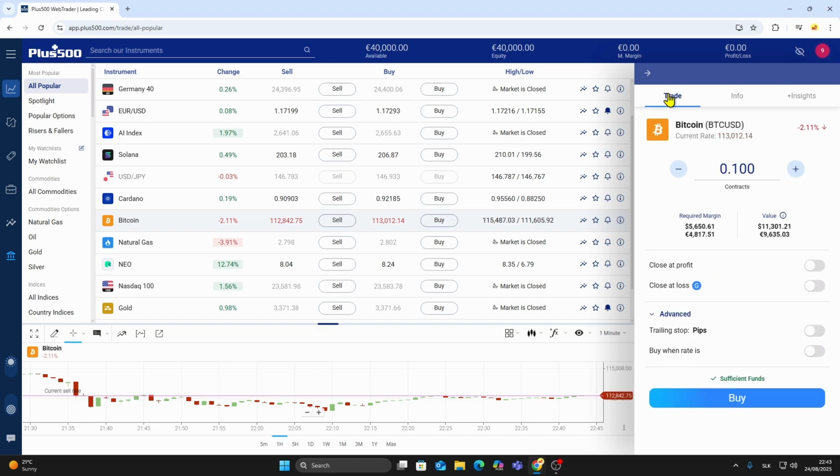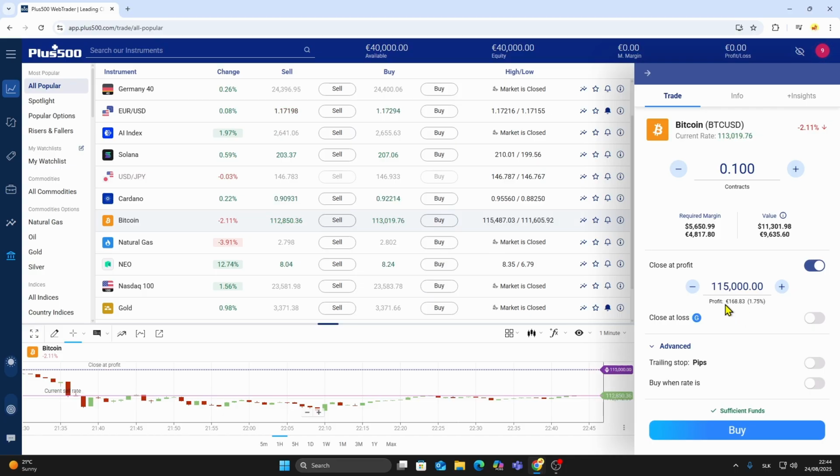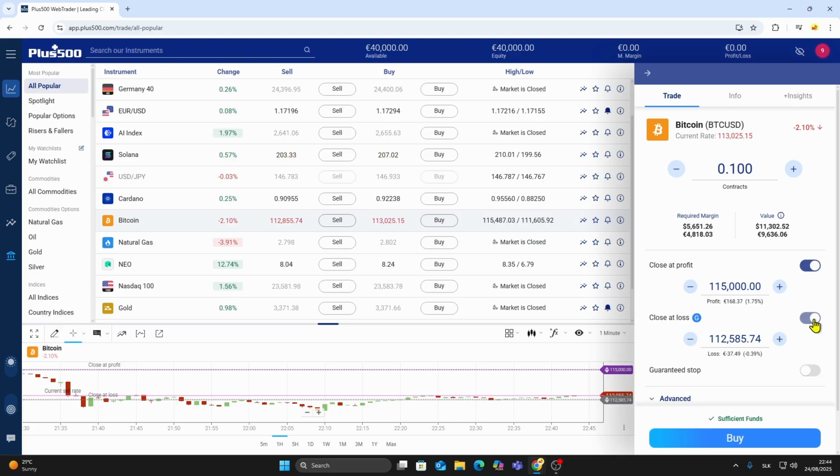Now let's set risk management tools. This is extremely important. The first is close at profit, also called take profit. Here, you choose the price where you want to secure profits automatically. For example, if you buy at $113,000, you might set your take profit at $115,000. If the price reaches that level, the trade closes automatically and you lock in your gains. The second is close at loss, also called stop loss. This protects you from larger losses. For example, if you buy at $113,000, you might set a stop loss at $110,000. If the price falls to that level, the trade closes automatically, so you don't lose more than you planned.